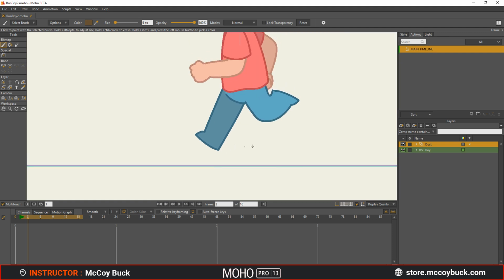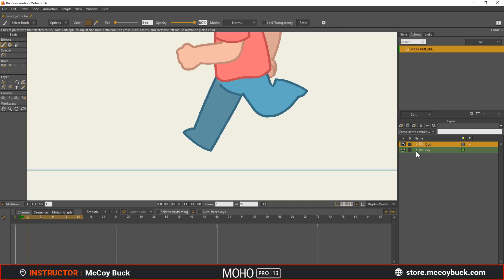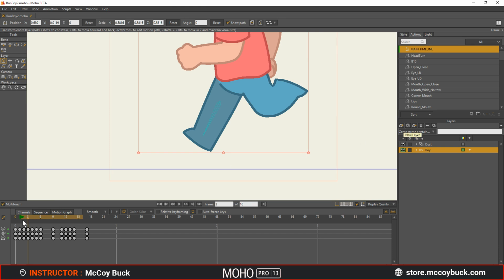So as far as this, let's first create a ground. Sorry, I need to create a ground for his feet so I can better have a reference of where to put the dust.